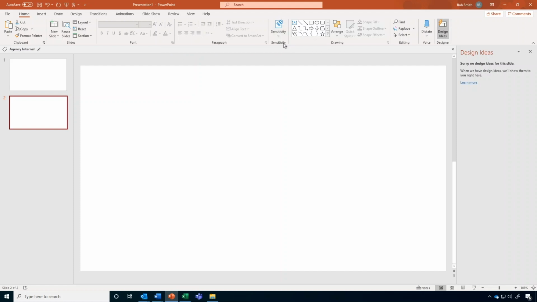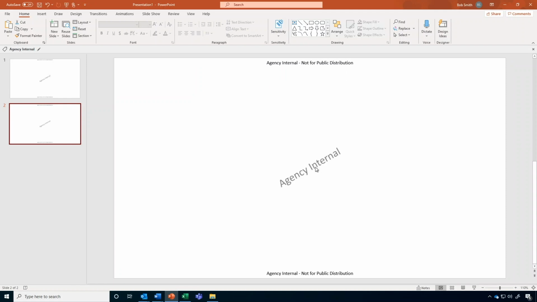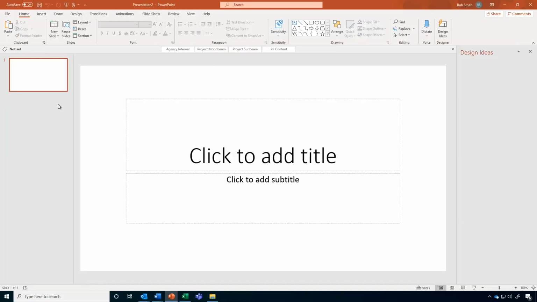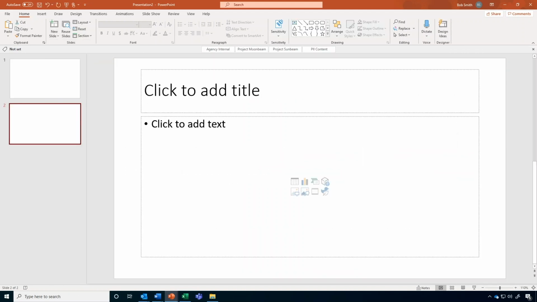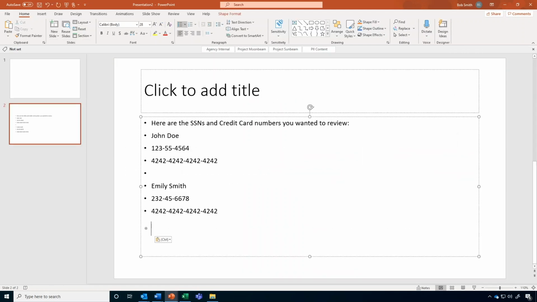And then if I select the agency internal label, you see I again get a header, a footer, and a watermark on the document. If I create another blank presentation inside PowerPoint, and let's say we add that same sensitive content into a PowerPoint presentation. The same scenario applies. This is sensitive information.